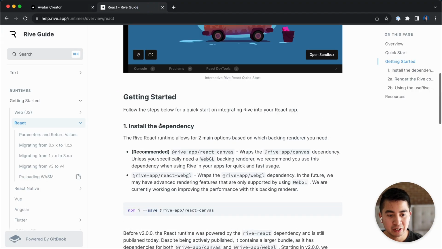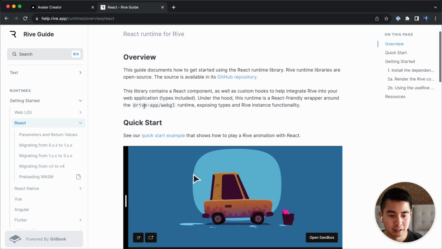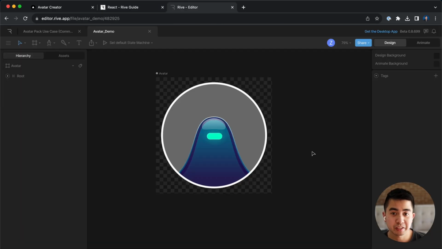And if you haven't checked out our React documentation yet for Rive, you can go to help.rive.app and see in the runtime section, this React section here, you'll see some quick start guides and getting started guides on how to easily integrate Rive into your React-based applications. So let's get started.